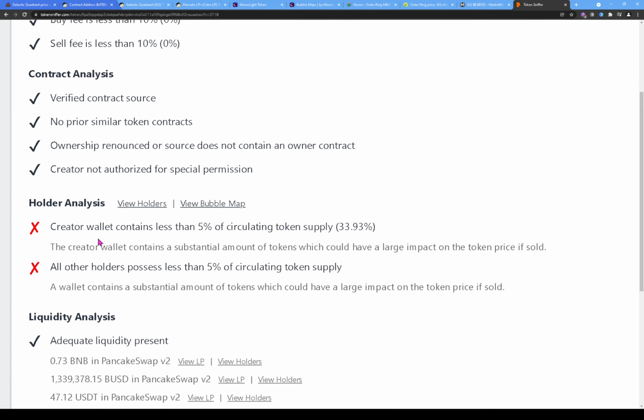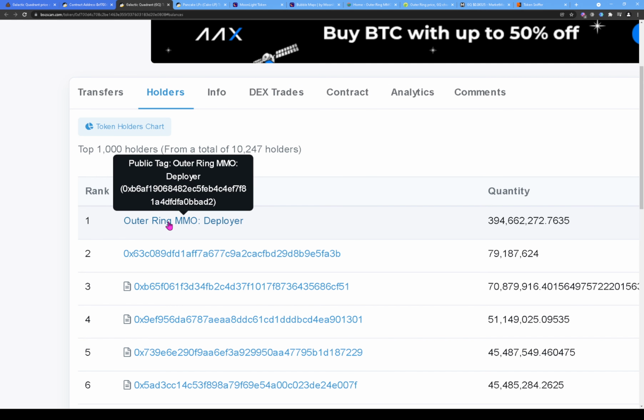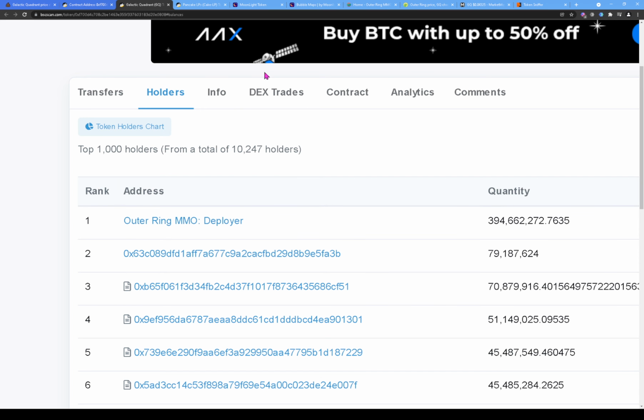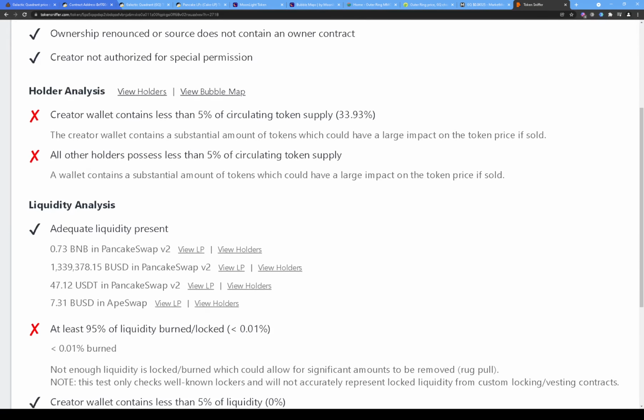But here we're getting two negatives against this token, where it says creator wallet, so the person who actually created the token. The creator wallet contains 33.93%, and that's the wallet we see here, the 0xB6, the deployer. That means he's the person who created it. He actually has 33.9% of the token supply. So let's go down and let's see.